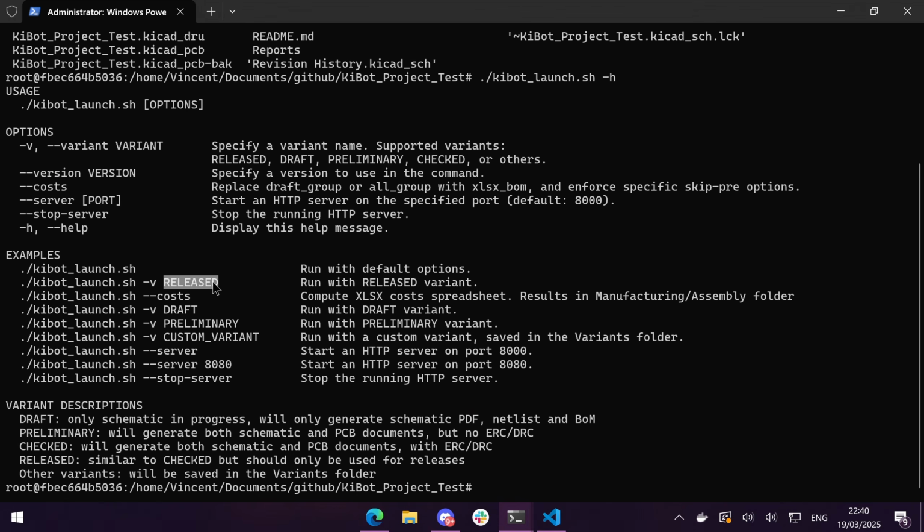So for example, the released variant or the checked variant, by default, it should be using the checked variant. It can also be used to compute costs, and this is for generating an Excel spreadsheet, which I will show you later in this video. And it can also be used to run a web server, and this is the web page that you saw at the start of this video.